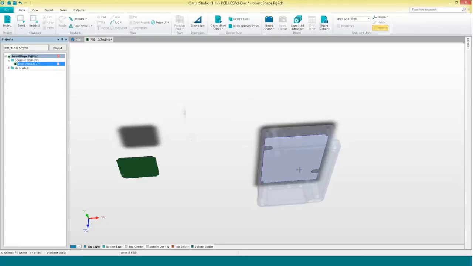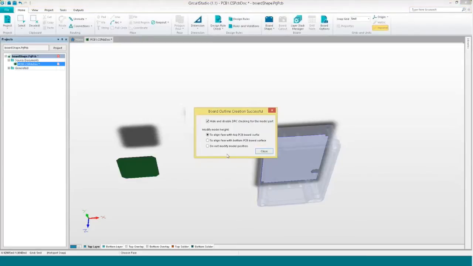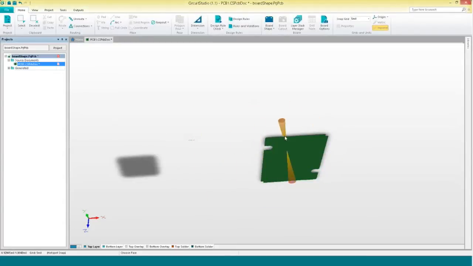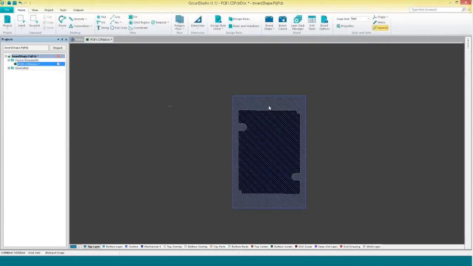I click once to select the body, and then I can browse around and choose any face that I like. And I'll pick this one right here. And it'll align the surface of the board for us there. So there we go. I was able to create the board shape right from that 3D body. Looks nice.